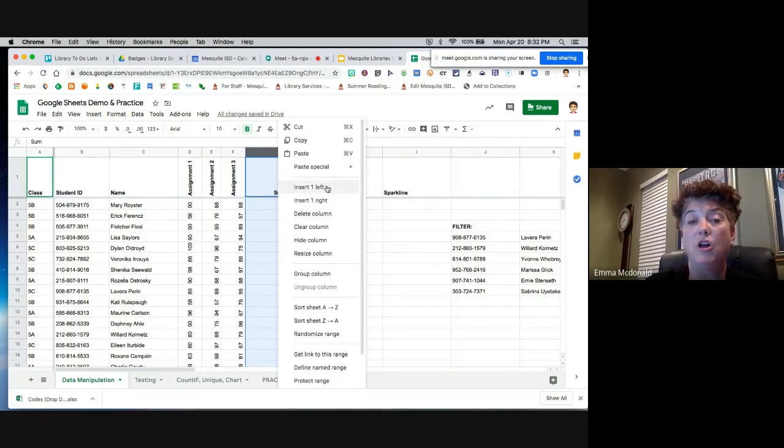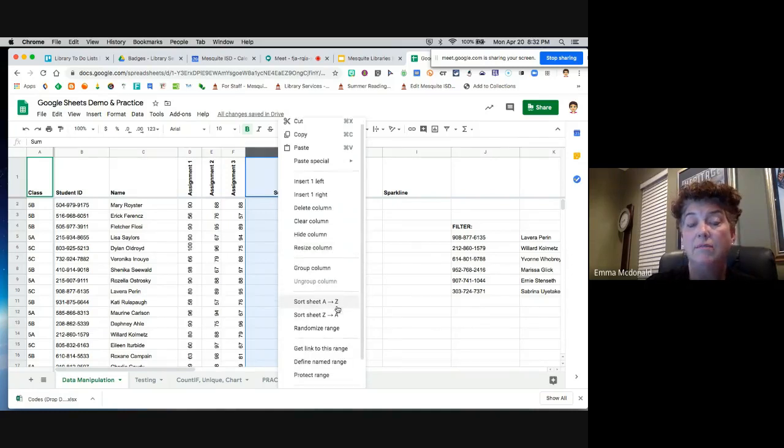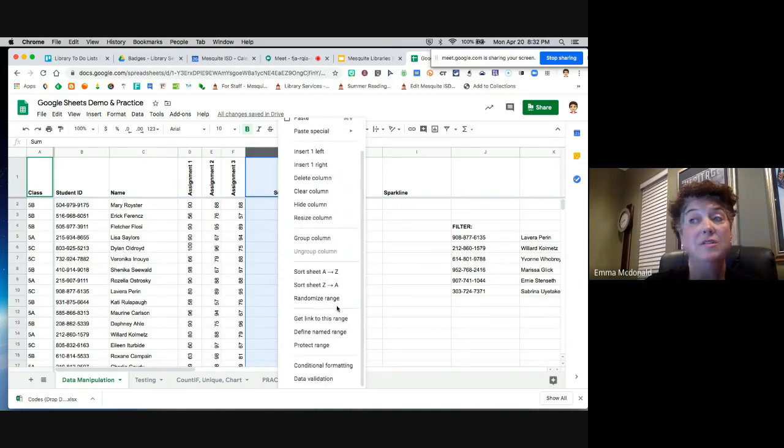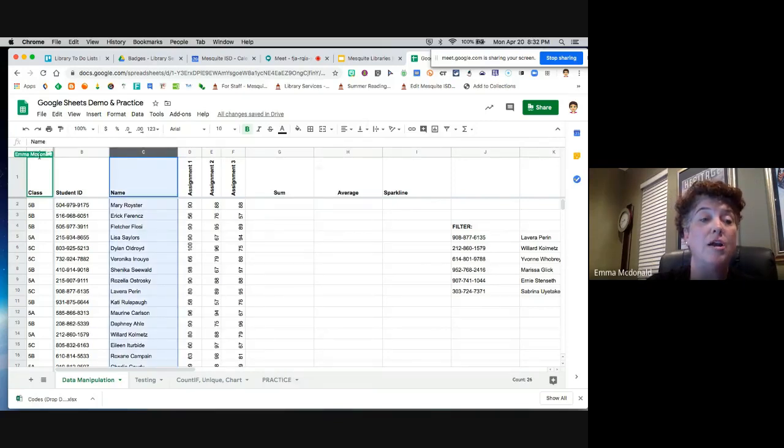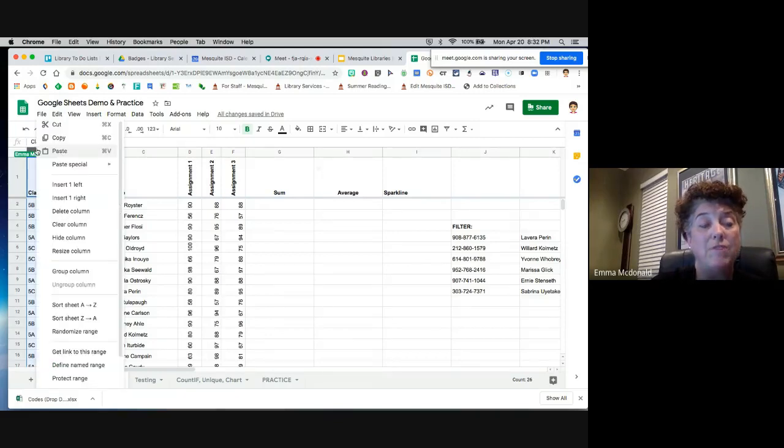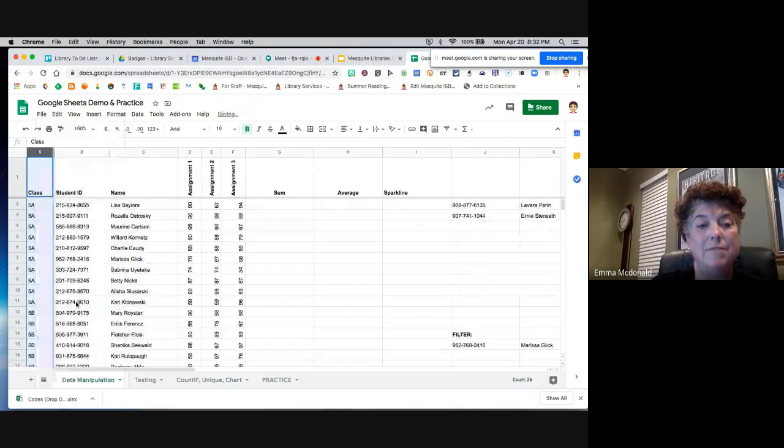And from here, again, a set of options show up. So you can insert a column to the left, to the right, delete a column, clear a column, hide it, resize it, okay? And actually, this moves into our manipulating data. This is also how you sort the sheet. So let's say I want to sort my sheet based on my class. So I have 5B, 5A, and 5C, and I want them all together. So I'm going to right click on my first column, and then I'm going to sort them. In this instance, I want to sort them A to Z.